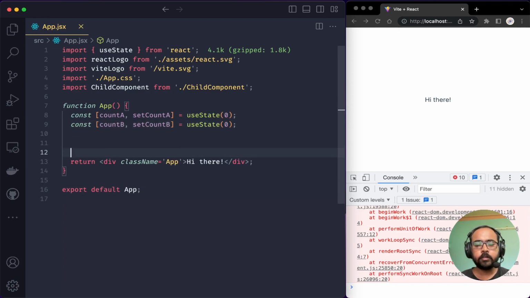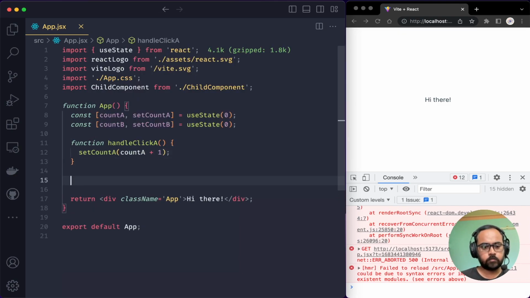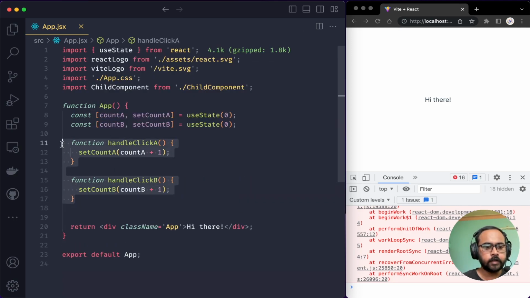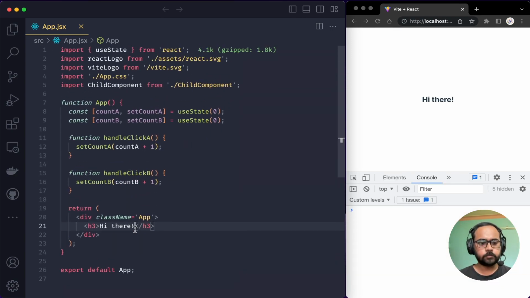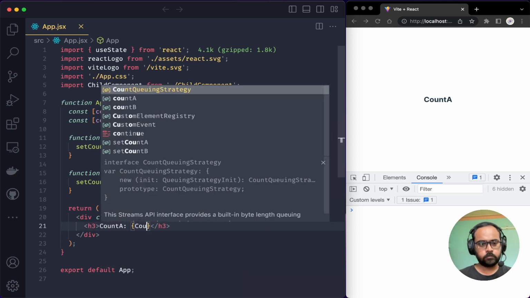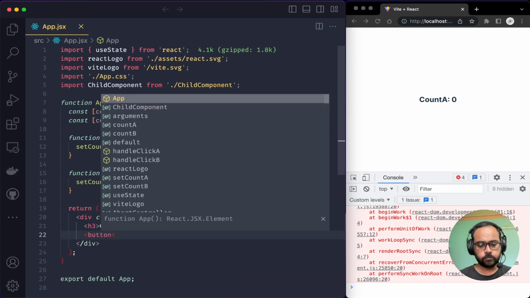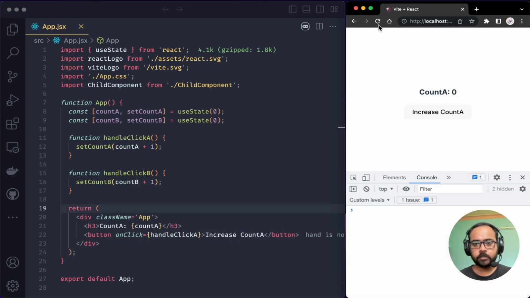And now I will create two functions, handle click A and handle click B, that will basically increase these counters. So I have created two functions, handle click A and handle click B. Now I will print the value of the count A inside the application, and I will also create a button that will increase the count A. Okay, now if we refresh the screen and click on this button, yeah, the count is increasing.